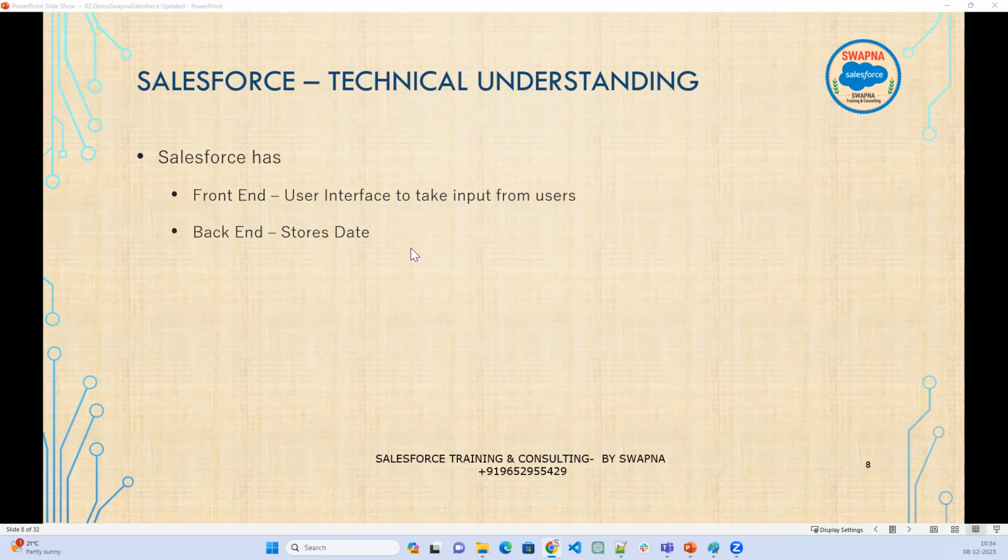Whereas the backend is where, once I enter the data, that data has to be stored, right? Salesforce also has a backend where it stores all the data. Could be user data, process data, customer information, product information, or opportunity information. All the data is stored in the backend. And then the third one, Salesforce has business logic. So business logic is basically it is.